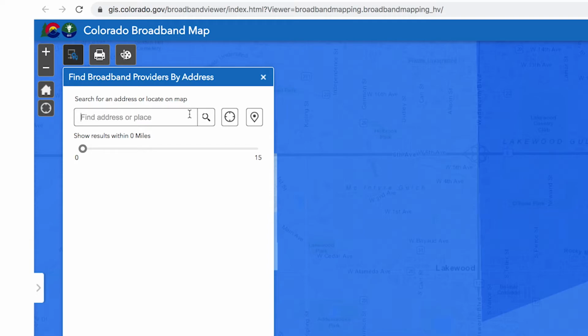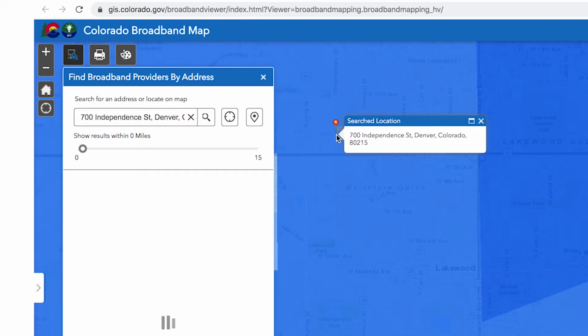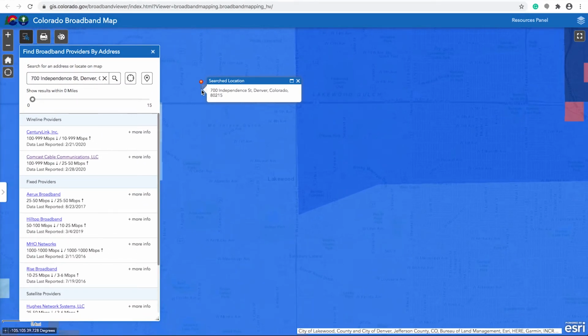Another option for finding broadband providers is to click the Set Location icon to the right of the search field. Once selected, click anywhere on the map to drop a pin, and the provider results will be given for that location.